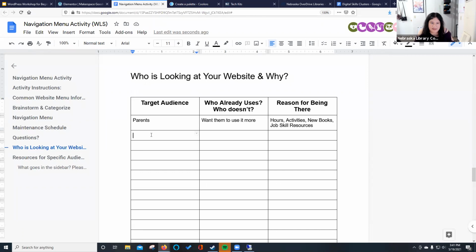So you can start filling in this table of the who is looking at your website and why for the different target demographics you're trying to reach and why they would be going to your website. And again, this is on page 5 out of 7 if you're looking for it. If you're not able to get into this page for any reason, you can also put your answer into the chat and I will type it in for you.